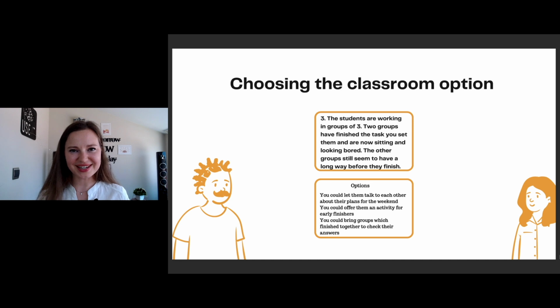And the third situation, imagine the students are working in groups of 3. You see that 3 of those have already finished the task. The other group is still working, and you need to consider what to do. And there are different options that you might consider. First, you could let them talk to each other about their plans for the weekend. Whether it is effective, I doubt. You could offer them an activity for early finishers. This is definitely something that they can benefit from, and they will see that you're interested in their progress and you don't let them just waste their time and easily get bored.